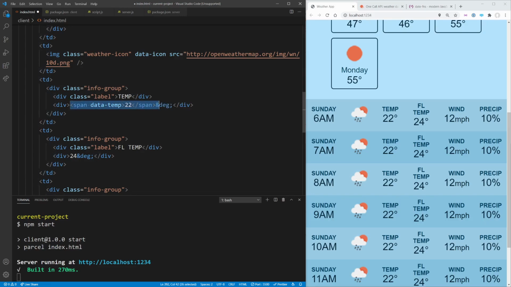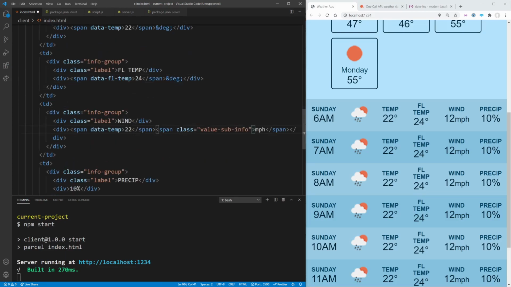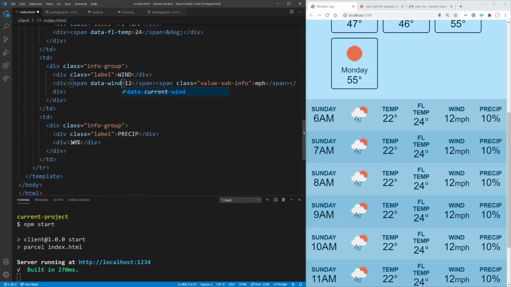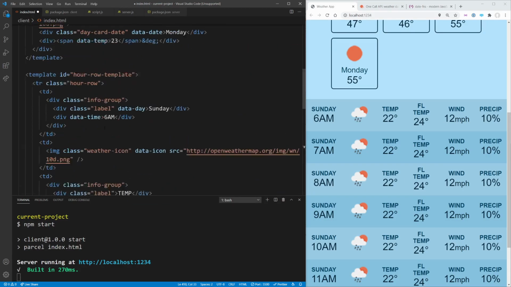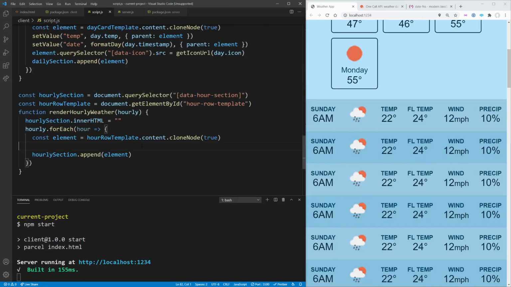We're going to copy this span down because we're going to do this a bunch of times. On our feels like, we're going to make sure that this has a data-fl-temp. Our wind right here, we're just going to make sure it says data-wind. And our precipitation, same exact thing, is going to be data-precip. So we'll just say data-precip. Those are all of our data attributes that we need to be able to select these inside of our JavaScript from the HTML. So now let's just do that.